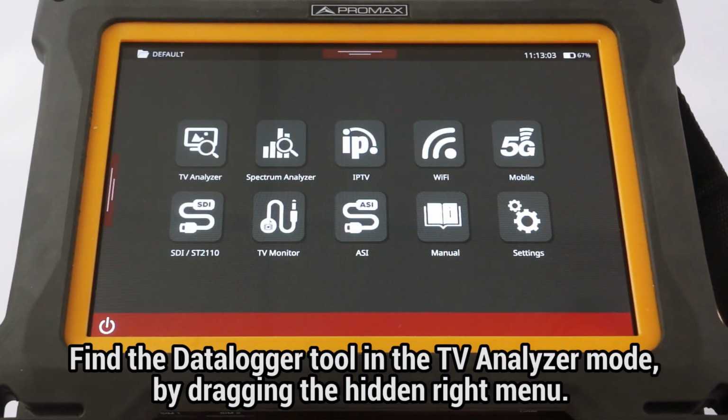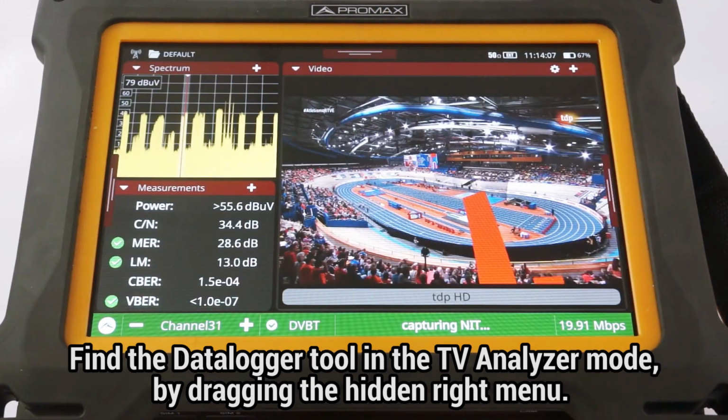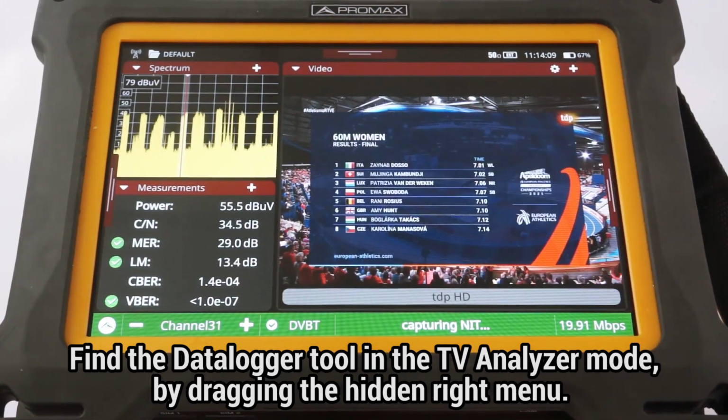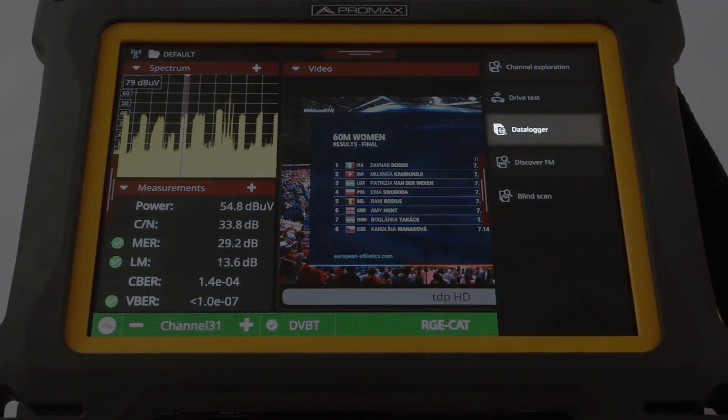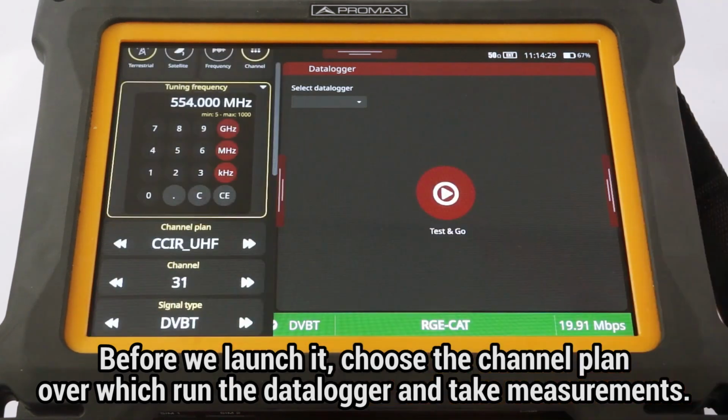We can find the Datalogger tool in the TV Analyzer mode by dragging to the left the hidden right menu. Before we launch it, we must choose the channel plan over which the meter will run the Datalogger and take the corresponding measurements.